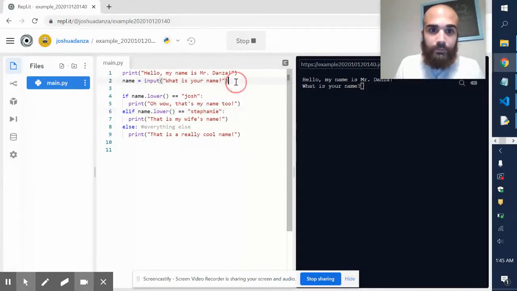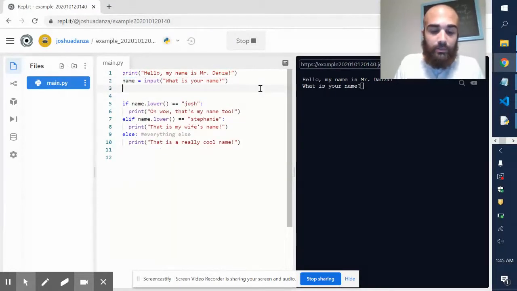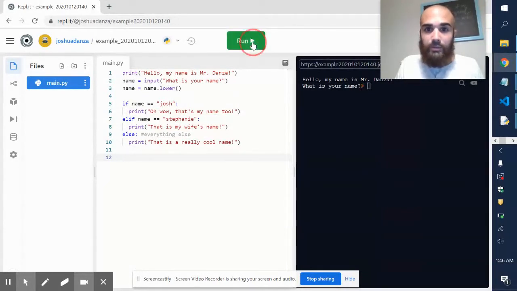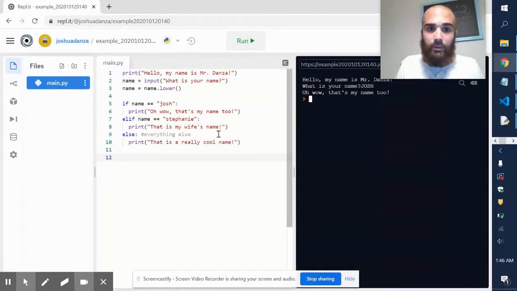So I could also do something like name is equal to name dot lower, just reassign it there, and I could take out this. That would work too. So basically this line says name is equal to name dot lower, where it stores the user's name, takes the name, changes it to lowercase, and saves it back as name. So if I run it one more time, what's your name? Josh. Oh wow, that's my name too, because it made it lowercase rather than typing dot lower over and over again.